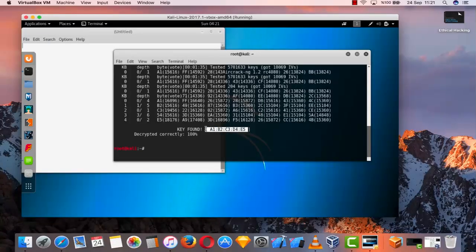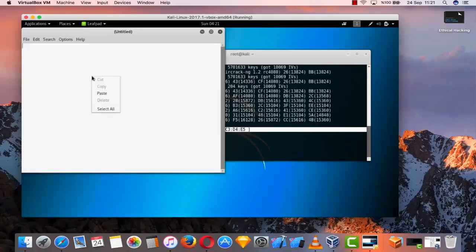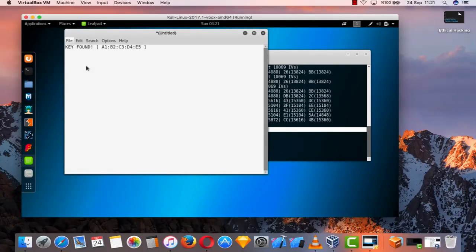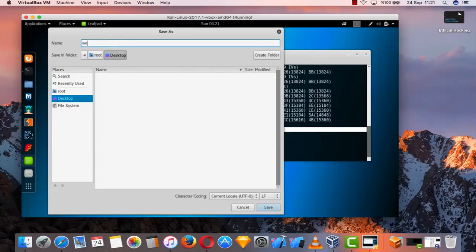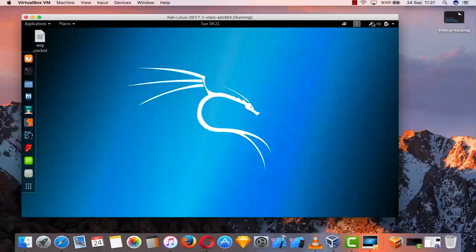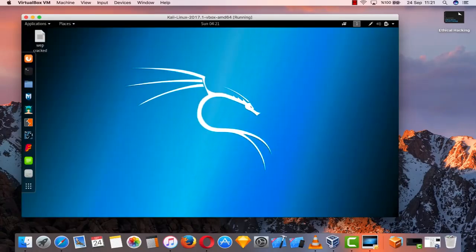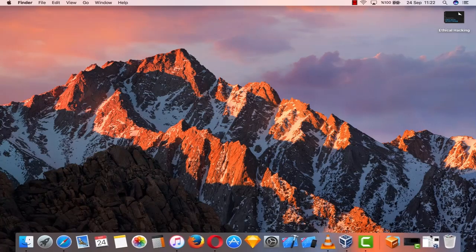So let me take a note of this key from here, copy it and paste it into a live path or something, and save it to my documents or desktop, wherever you want to save it. Okay, I'm going to call this webcracked and close it down, and close down all the way up, and then restart the Kali Linux from scratch.